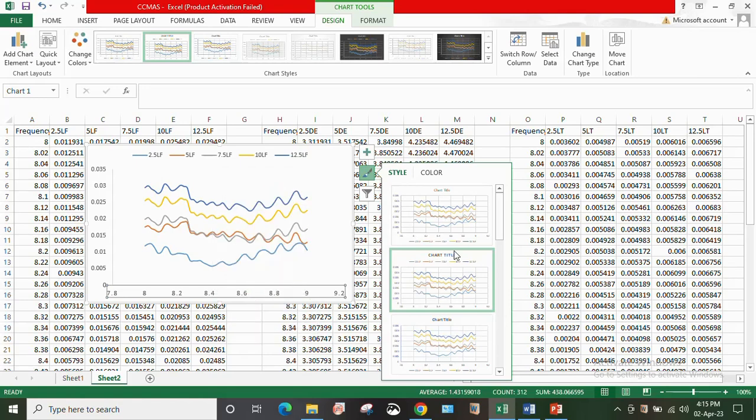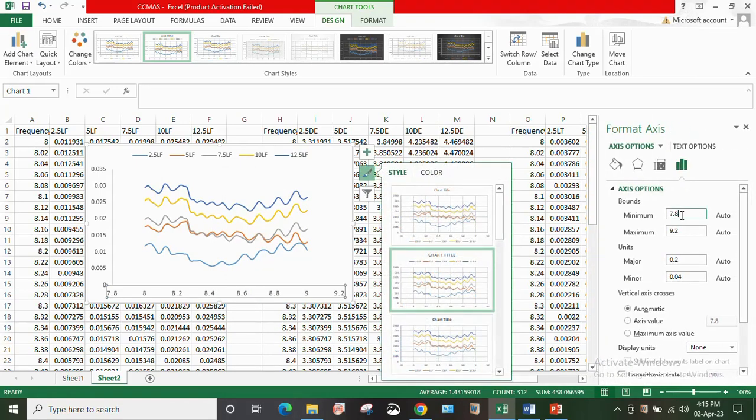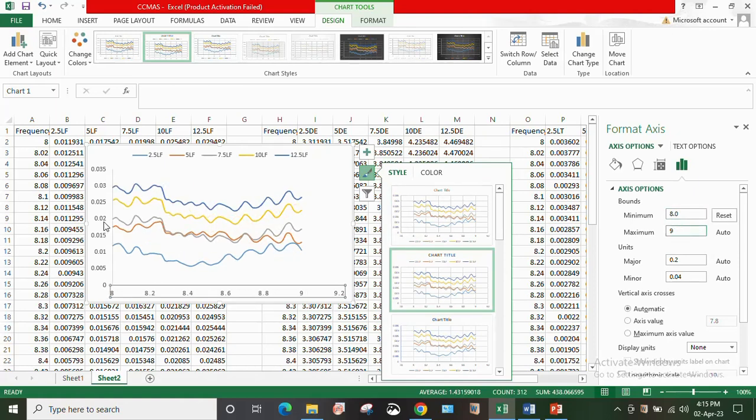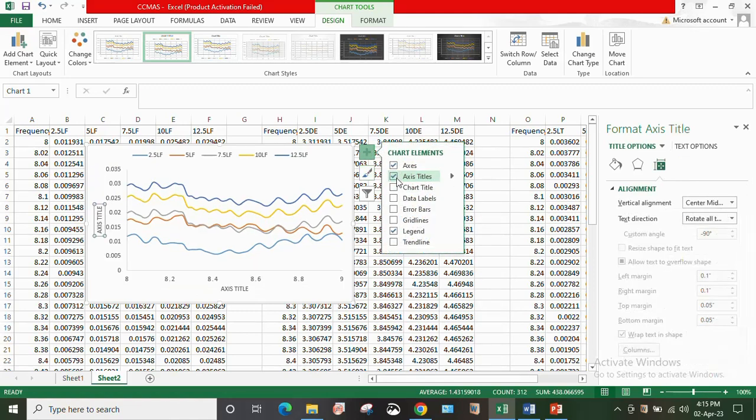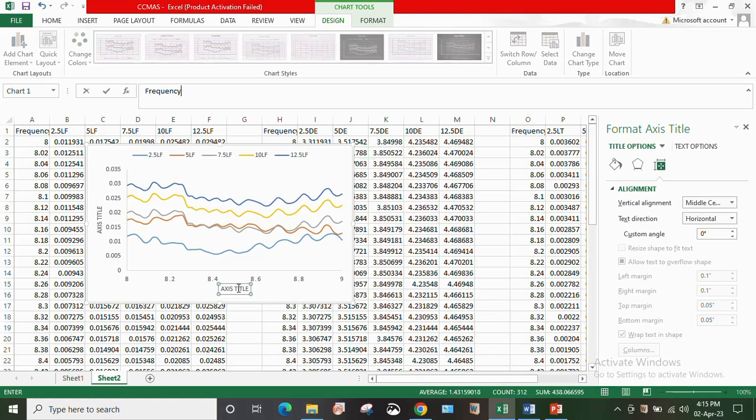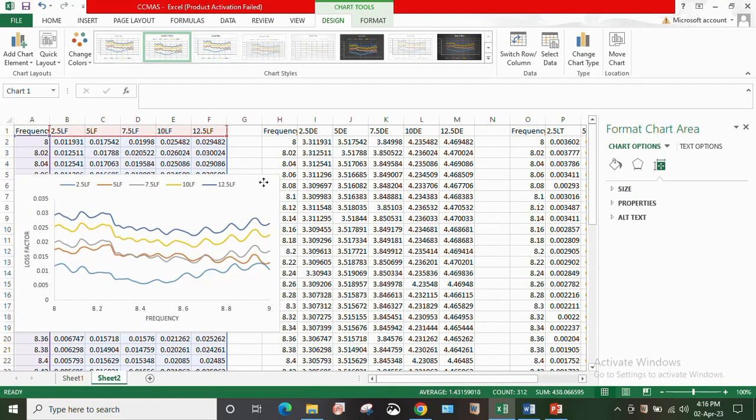Then we have the axis. You need to format the axis. The axis is from 8 to 9 gigahertz. So 8 to 9 for the x-axis, and for the left axis, it's okay the way it looks. Second thing we need to add, and for every graph there must be axis titles, so add the axis titles. On the horizontal axis is the frequency, and on the vertical axis is the loss factor. So that is done. There are other editing things you can do if you want to.